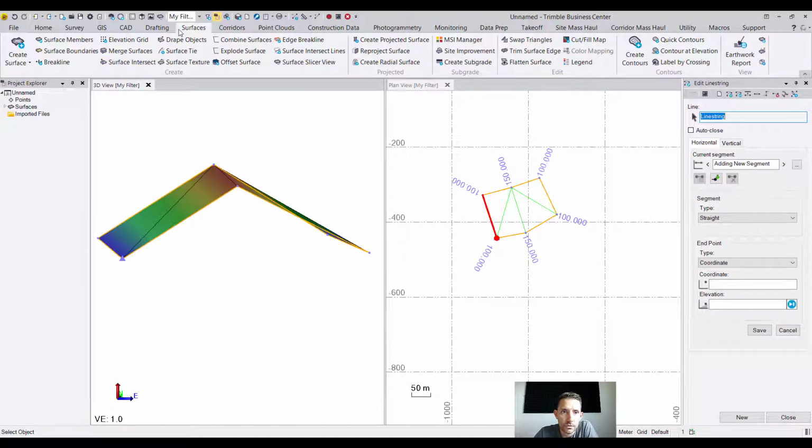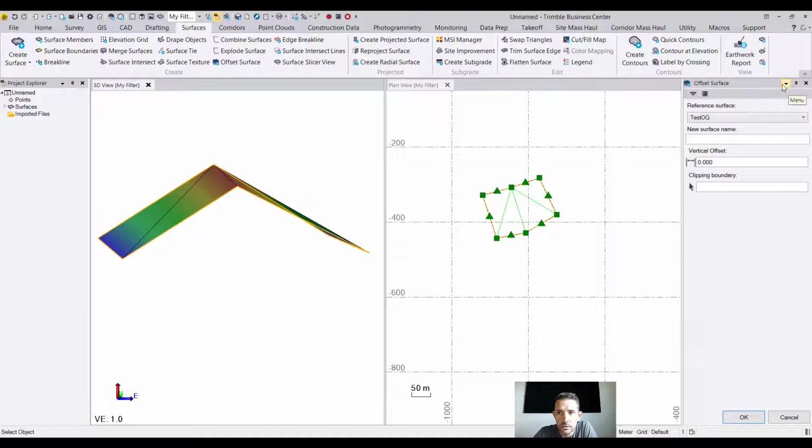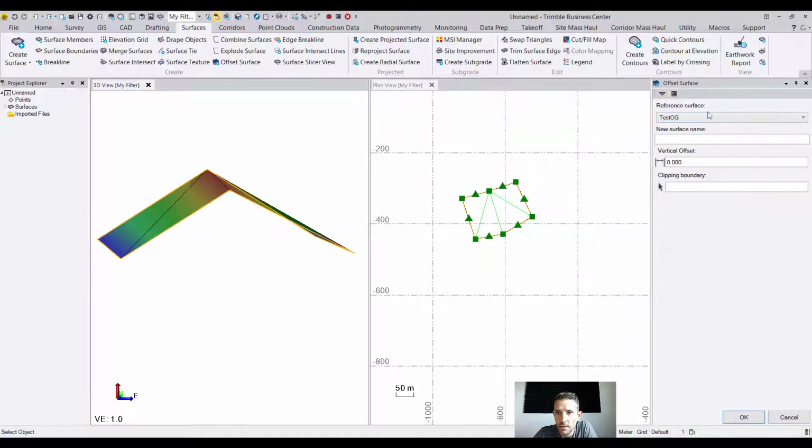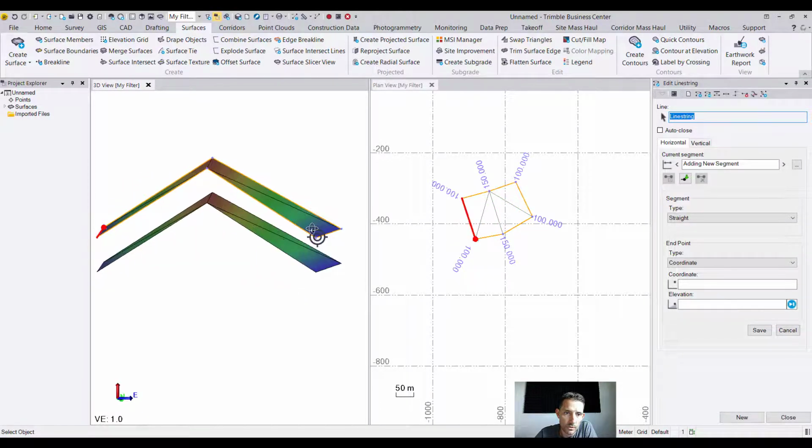So under surfaces, obviously there is a new command called offset surface, as you see. Let's hit that. Once we hit the offset surface, we get this command pane, which is the reference surface. Because we have only one, it's going to automatically select it. Let's call it test SG, like subgrade. Now it's asking us for vertical offset, so let's go minus 25 meters. And we do not have any clipping boundary, so let's hit OK, and we should see the offset surface.